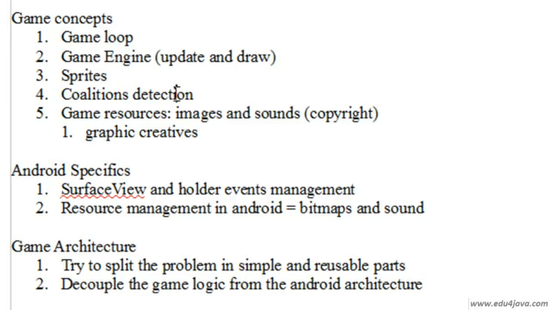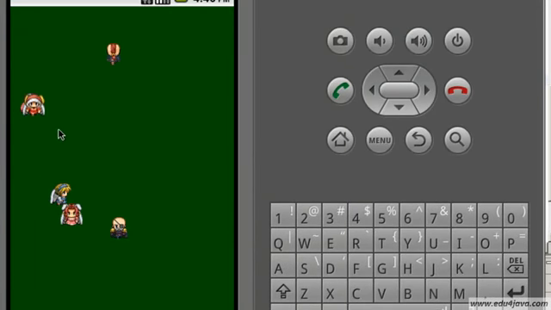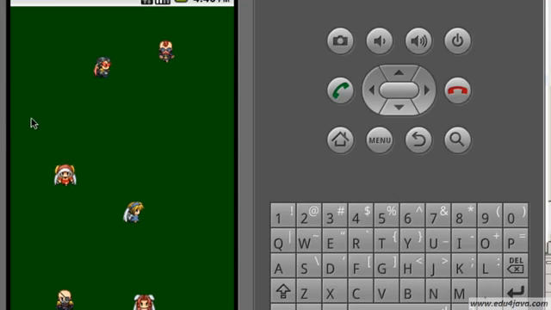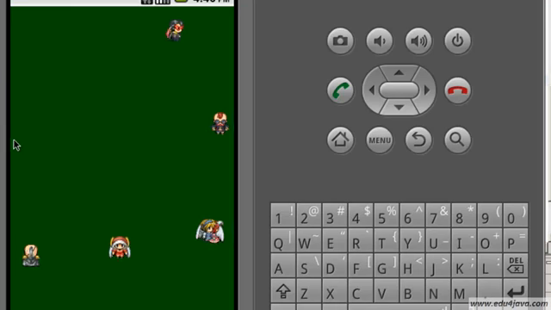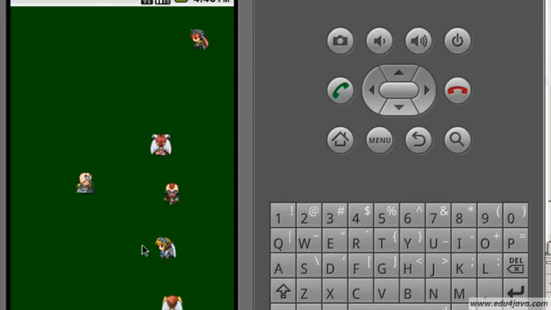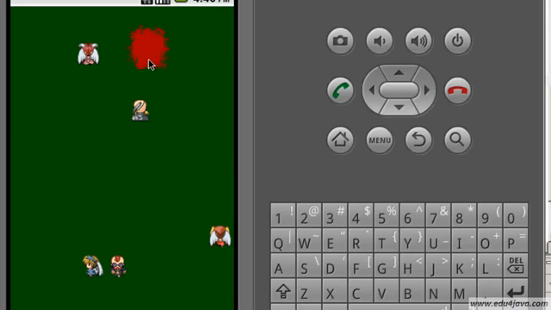Collision detection. It is when it's necessary to know when, for example, this one gets to the border here and goes in this direction. It's detected that it was going to get out from the screen, and when it detects the border, it changes direction. Another collision detection can be this.